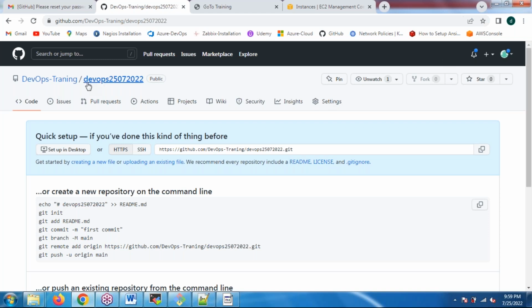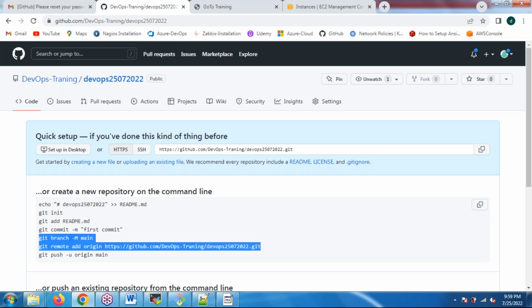Now we have to make the configuration to this repository, DevOps 25/07/2022, right? For that, this is the command here, git remote. Automatically it provides some commands, guys. Here you'll get two options: one is HTTPS and the other is SSH. Select HTTPS as of now, and I will show you what SSH is after some time. Right now I'm selecting HTTPS and copying this command. git remote add origin.